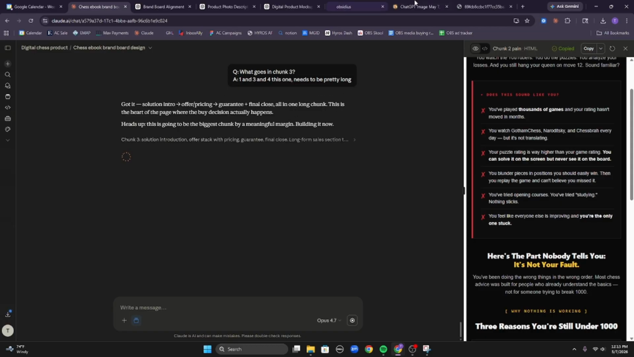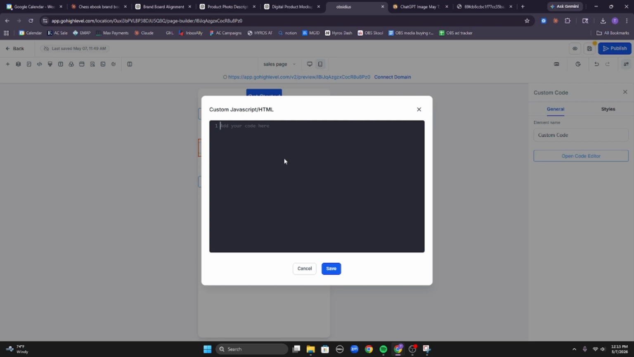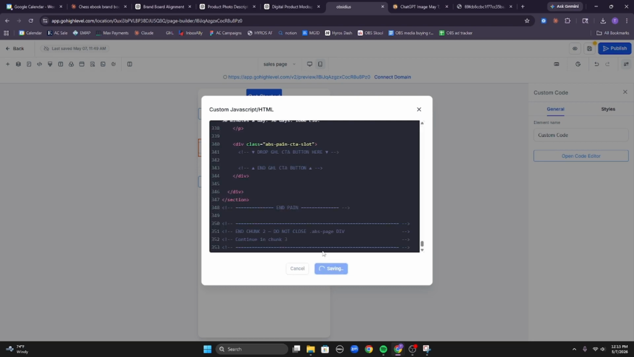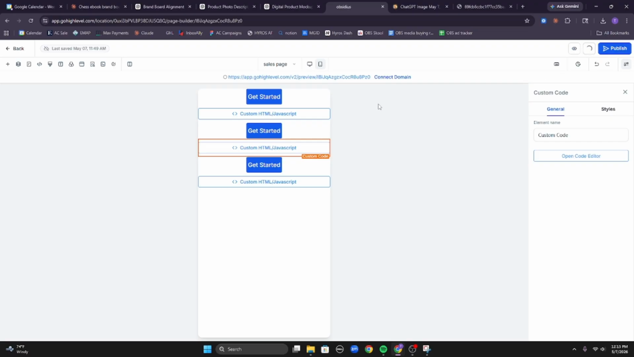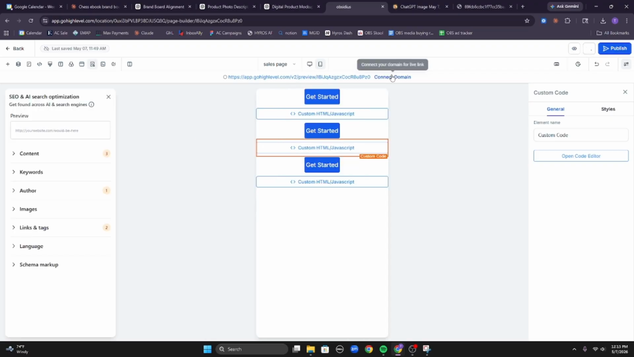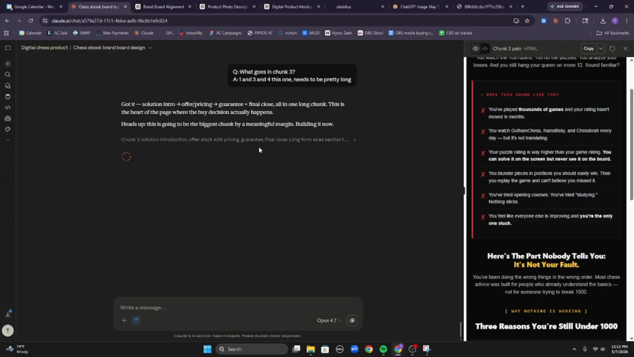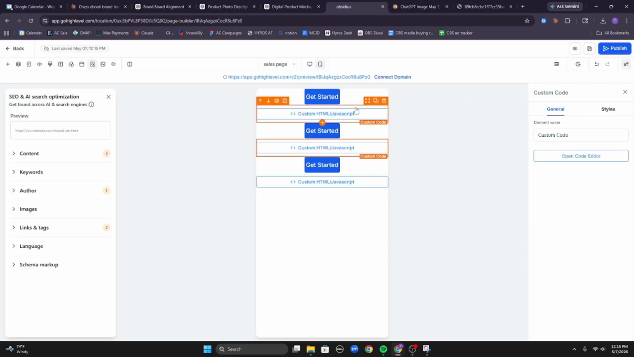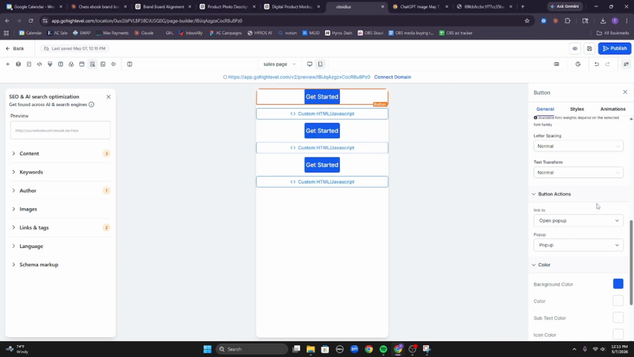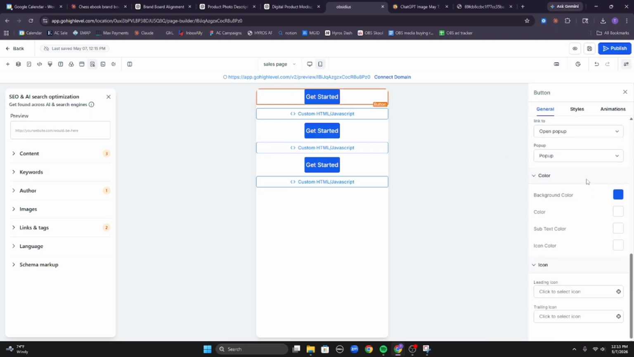Sweet. Let's copy this, go back over to our sales page and paste this in. Just hit save. And then when we're done with this, we do need to connect the domain that we bought, which we need to do a little more configuration on before we actually can connect it. But for now, let's just wait until this is done. So this is still trying to code out the rest of our page. In the meantime, we're going to link to open pop-up.